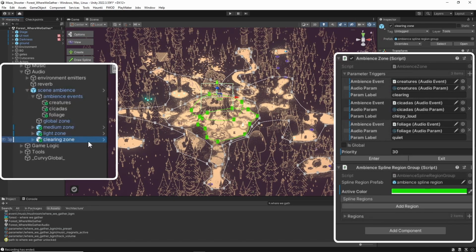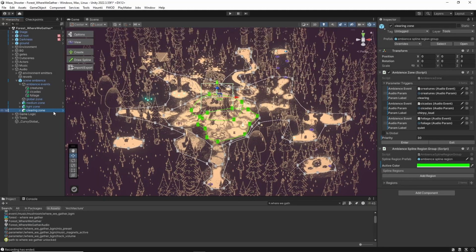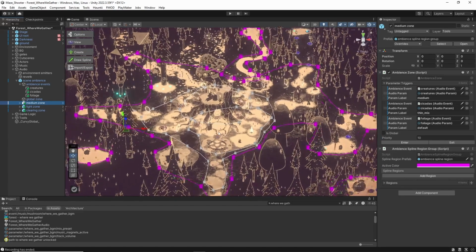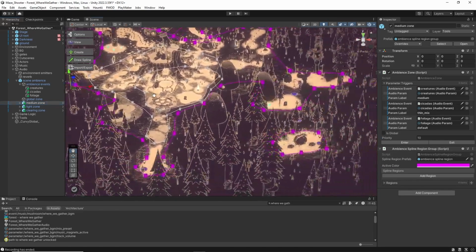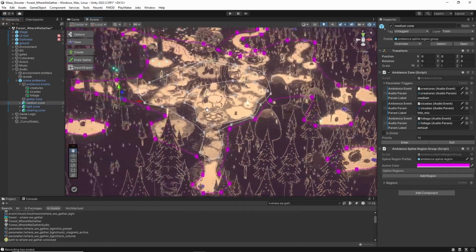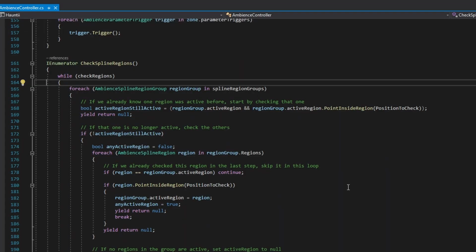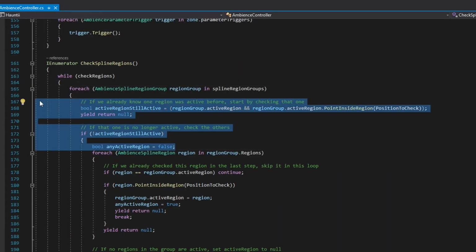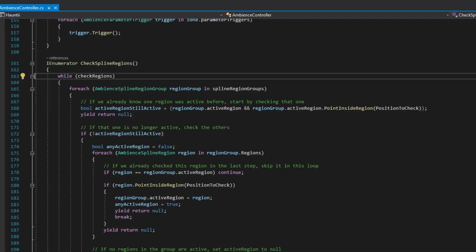Now, when I say region, I mean an individual spline enclosing a space. A zone is a collection of one or more regions that share the same ambient settings and priority level. So all of these purple regions here belong to the same medium zone. And that means if you're in one of them, we don't need to check the others. Each zone remembers which region you were last seen in, so the next time it looks for you, it starts with that one. Okay, great.